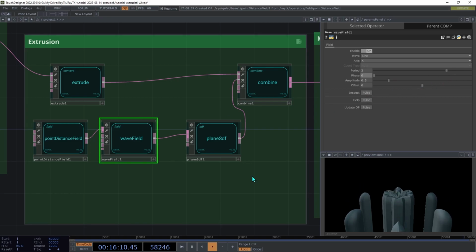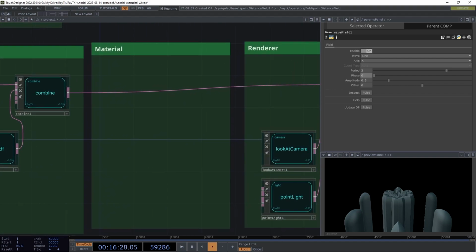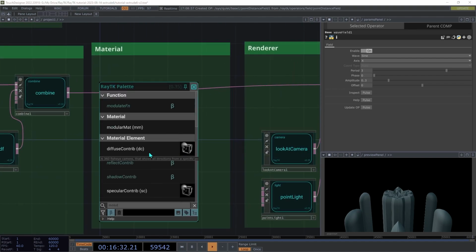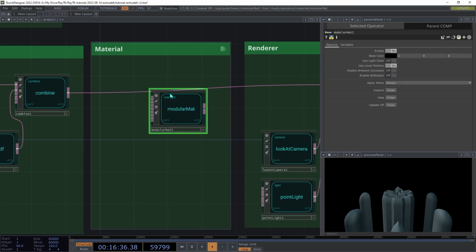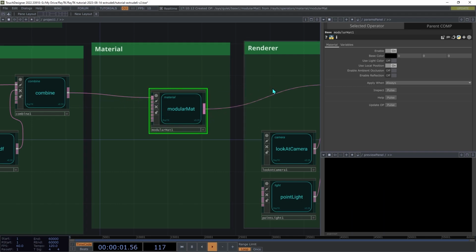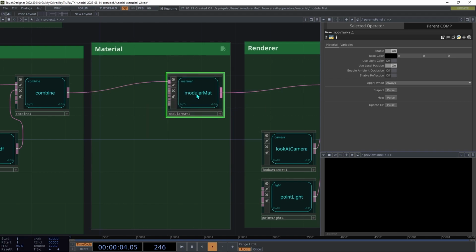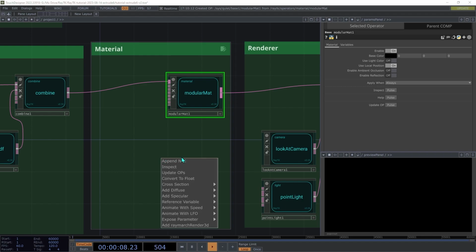Next, we'll set up a material. Create a modular mat, and we're going to insert that after the combine or the knife, depending on which one you're using. With the modular mat selected, open the editor tools with Alt-Shift-R, and then under Add Diffuse, we're going to choose Orange Iron.